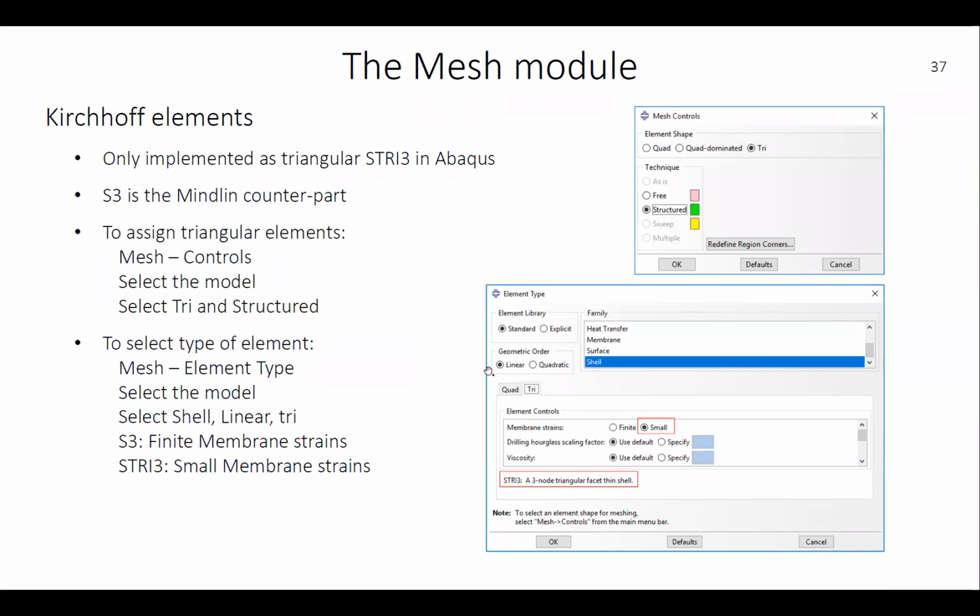And first then, when you go to the element type menu, you can select this linear small strain element, which is the Kirchhoff. And then it will say in this tab here STRI3, and then you know that you have the correct element. So this is the procedure to find this element. If you have only the S3 elements, then it's the Mindlin counterpart of the same element type, or geometrical type rather. And this is the procedure for how to find that.